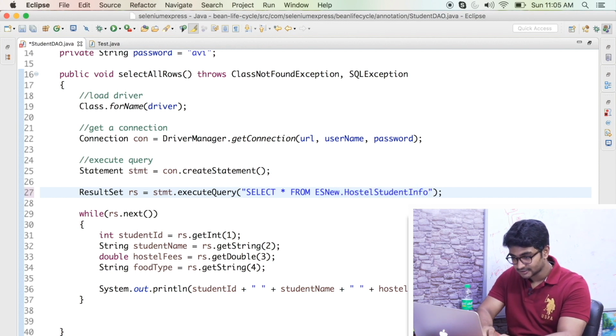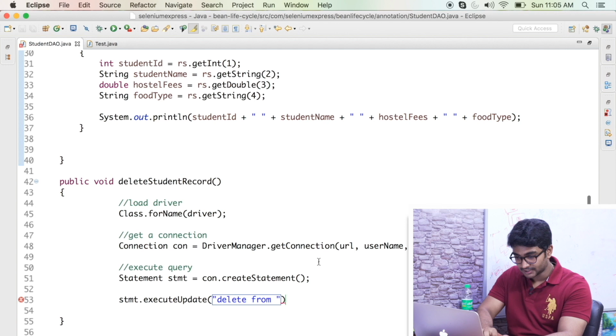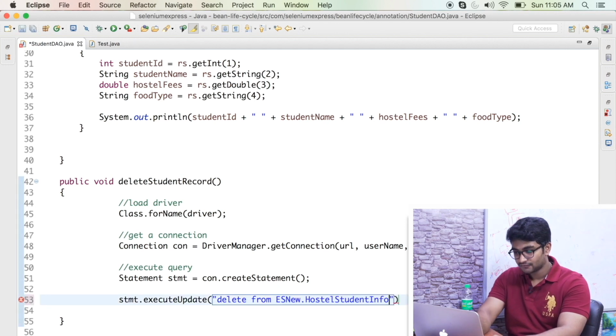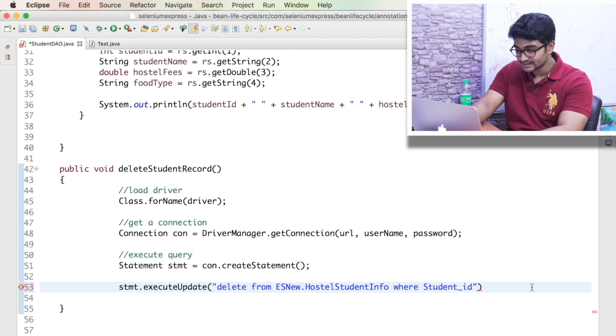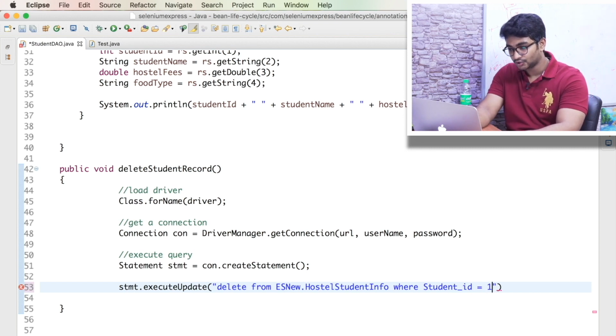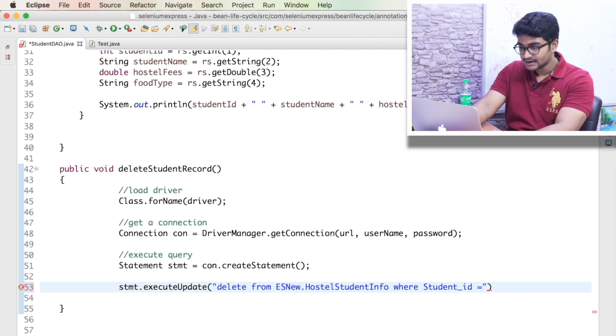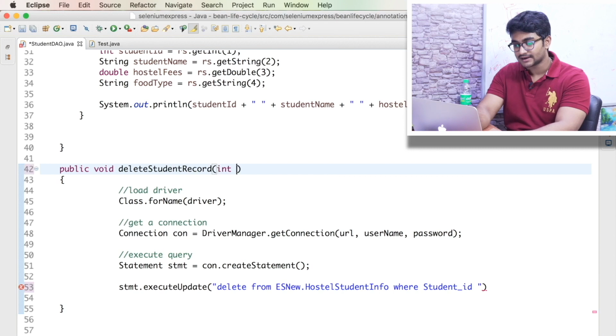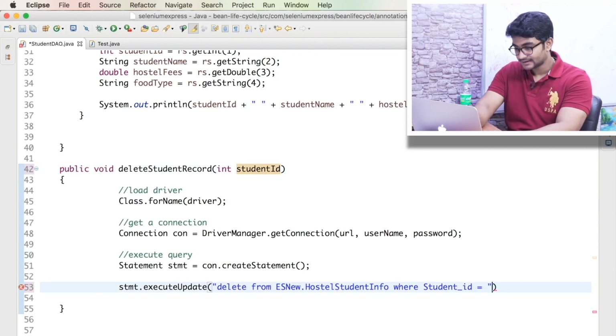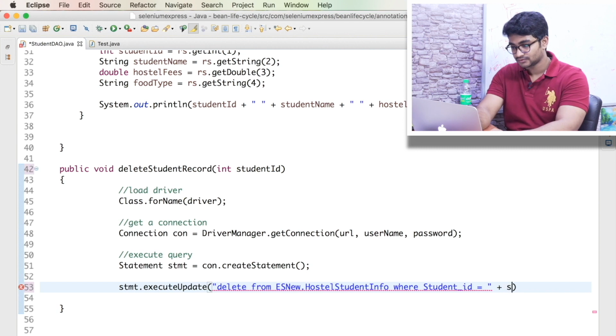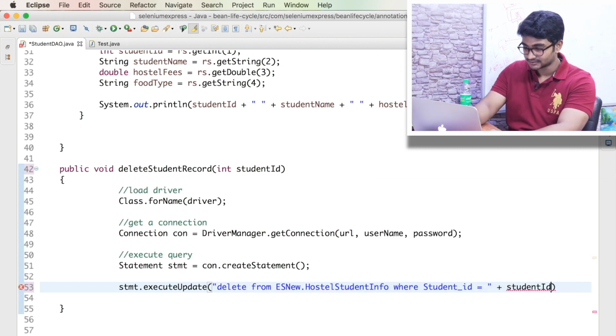It's not needed, right? Let me paste my table name, where student ID is equal to, let's say 1 or 2 or 3, based on the ID that I'm going to provide. Based on the ID, it is going to delete the record. Let's not hard code it. Let the user decide which row he is going to delete. So let me pass the student ID. Tell me the ID that you want to delete, and I need to concatenate it with the student ID. That's done, right?